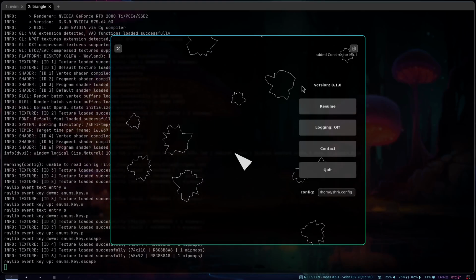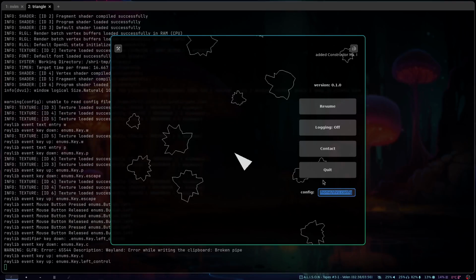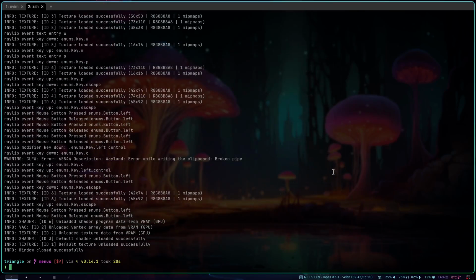Right, so we've got the pause working, we've got the version showing up, and we've got the config directory selectable and copyable, and we've got the resume working, and we also have quit working.